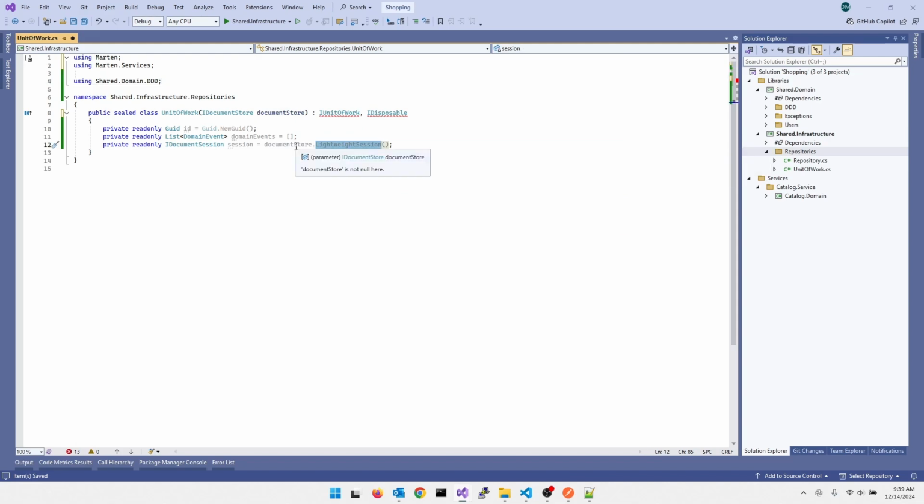So that's what we're doing with document store.LightweightSession, is we're getting our actual session object, which we already saw in the repository is going to be used. The session object is what we're going to use to actually write queries to retrieve things from the database, but we also saw how we are using it to actually make the calls to say, go store this document in the database for us.